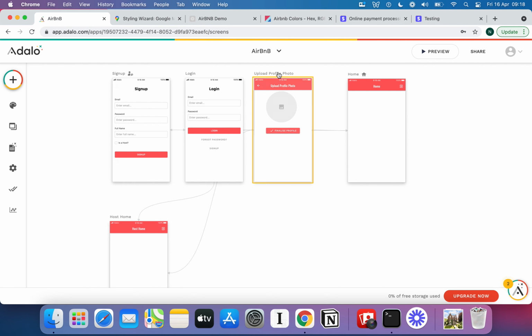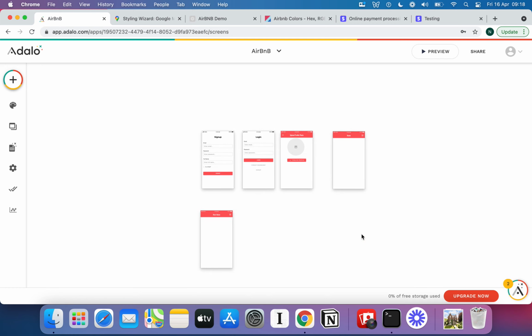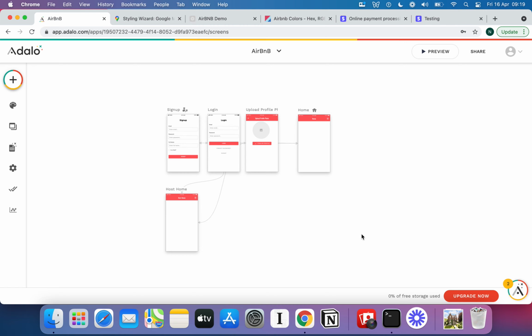We've just created a couple of links there. So the user will sign up, depending on whether they're a host or not. Once they've uploaded the profile photo, they'll either go to home or they will go to the host home as well. So this has given us the basis to now start building out our app in its entirety.